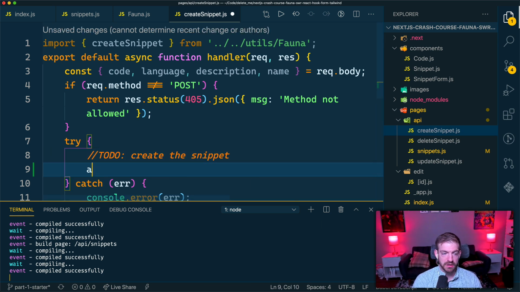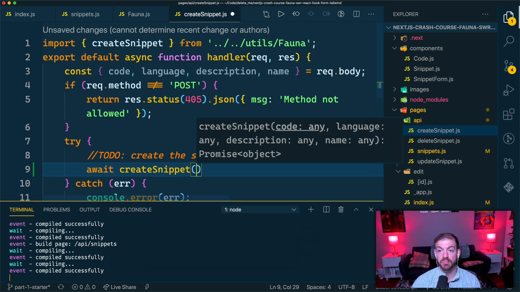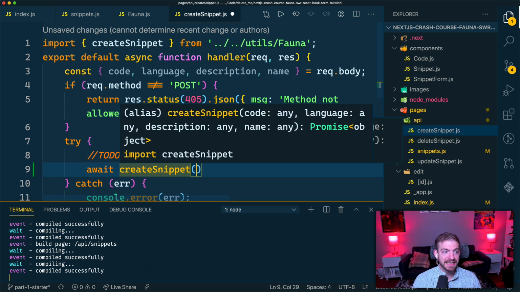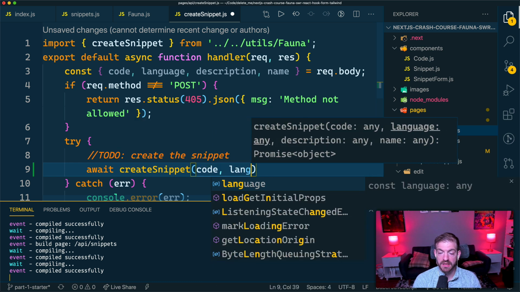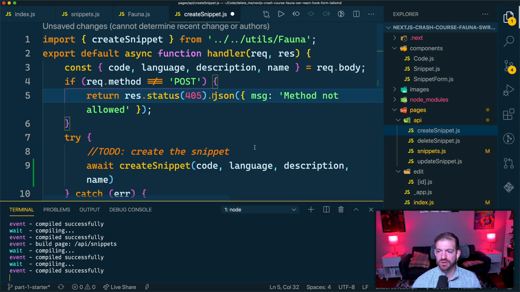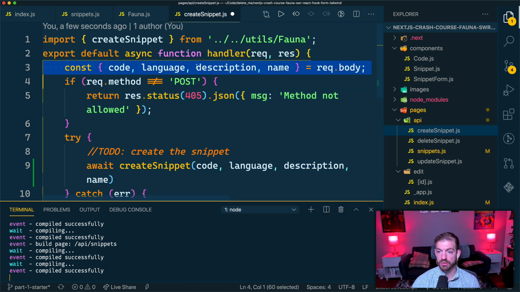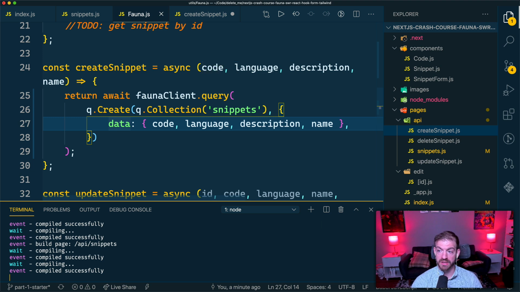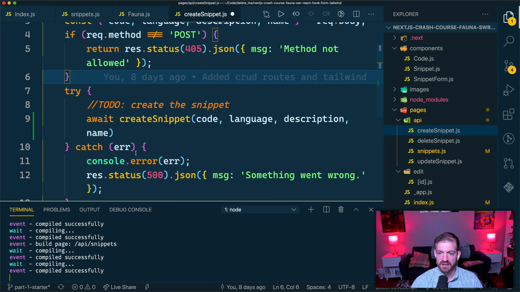So we will call our create snippet function, the one we just created, and we've already imported this up here. We need to pass in all of those values: code, language, description, and name. Make sure we're doing these in the right order. It's the same order we imported here, and then we're passing them into this create snippet function, and it takes them in that same order: code, language, description, and name.